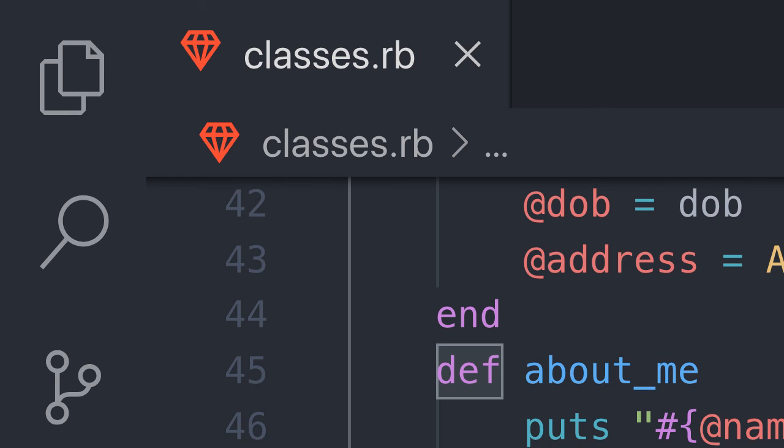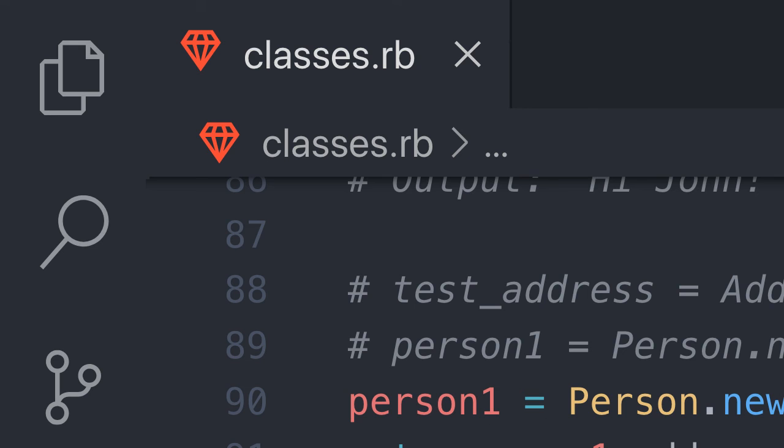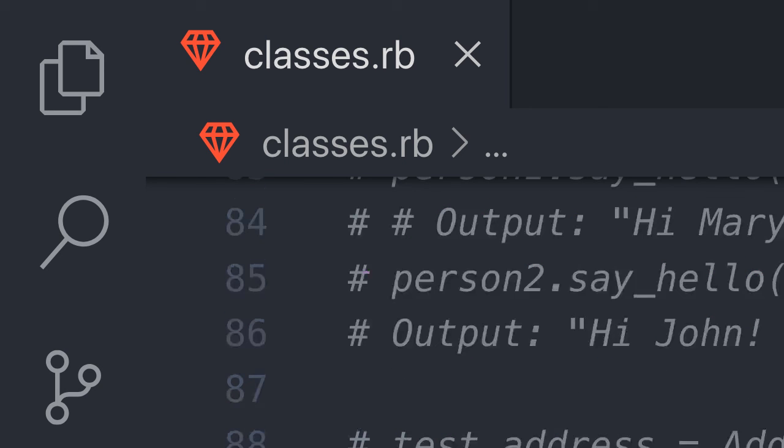So how would we get it to print like that? We'd have to do dot about_me on the person. That already has puts in it, doesn't it? So we don't need puts on the front. I got it now. There we go.